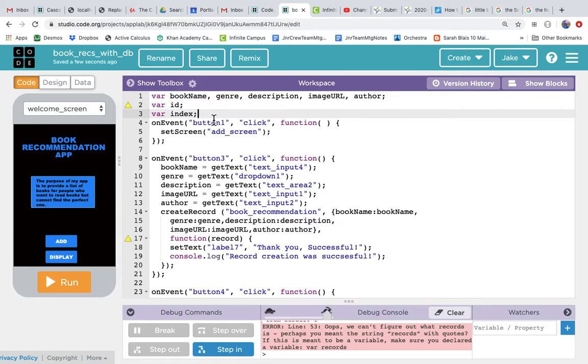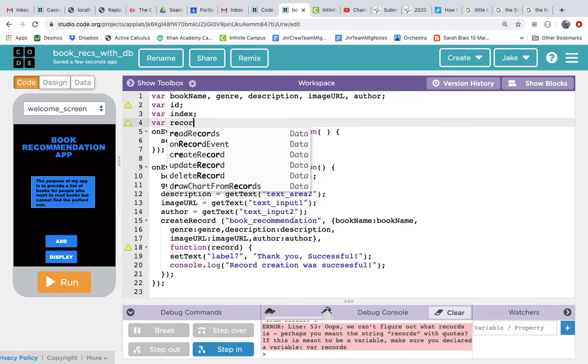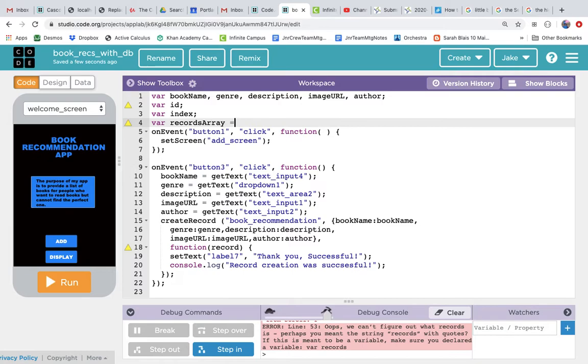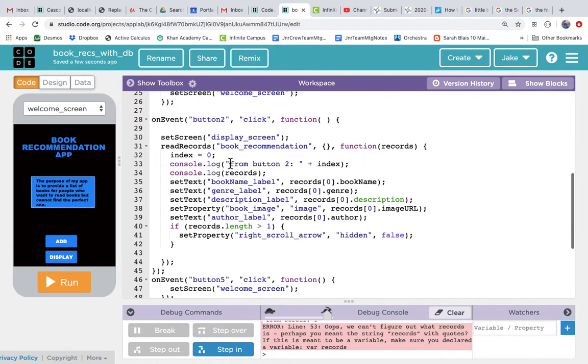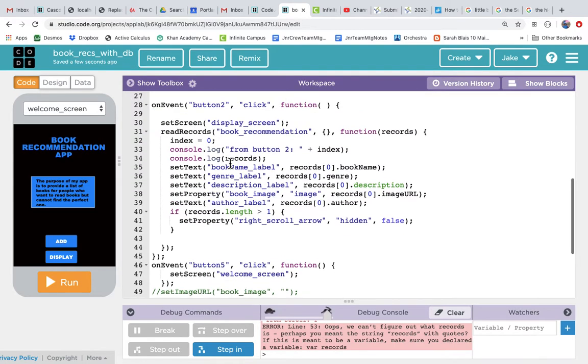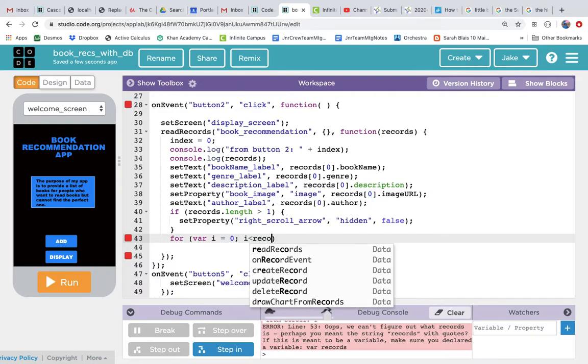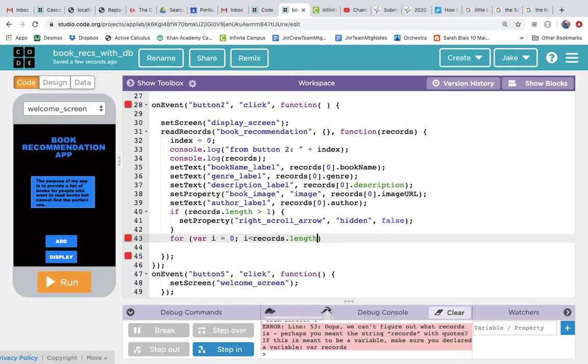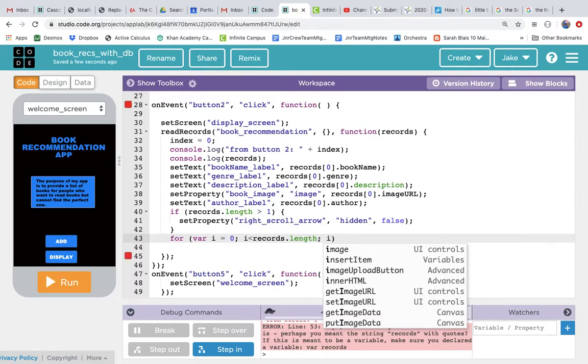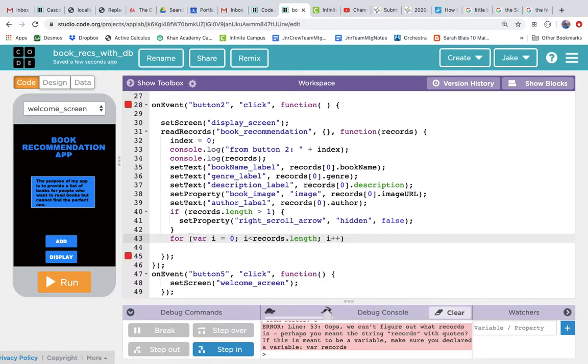So let's do that. It's a little more complicated. We have to do var, and we're going to create a records array equals blank. So now this is a global array that our whole program knows about. And when we come into button 2, we read the records. Let's load up that array. And we're going to do that with a for loop. So we're going to say for var i equals 0, i is less than records.length, i plus plus, and then we're going to execute some code.